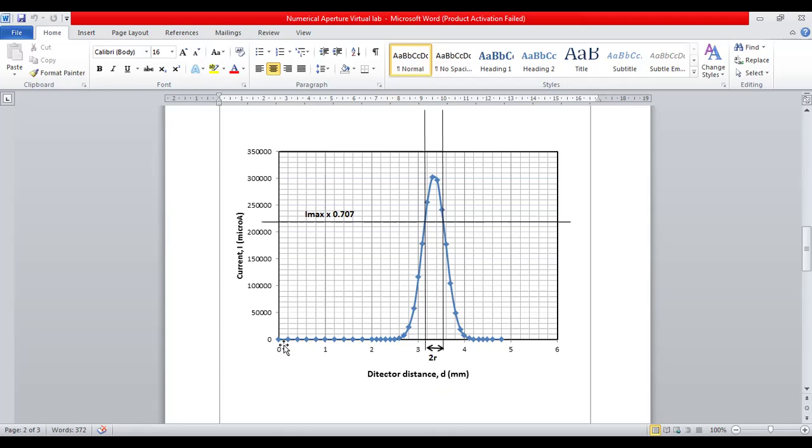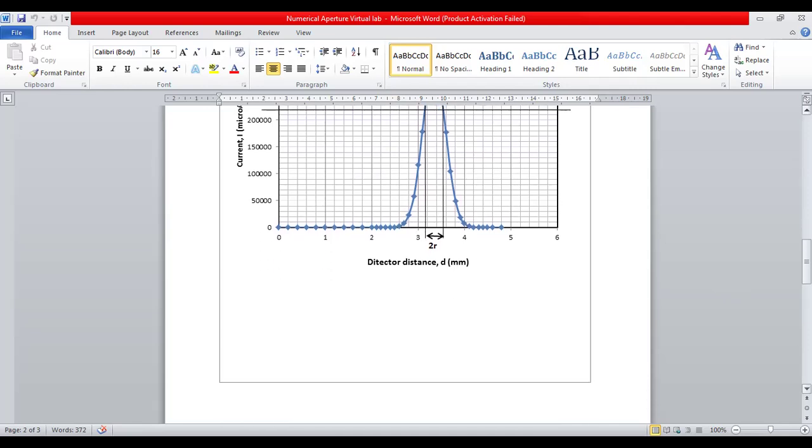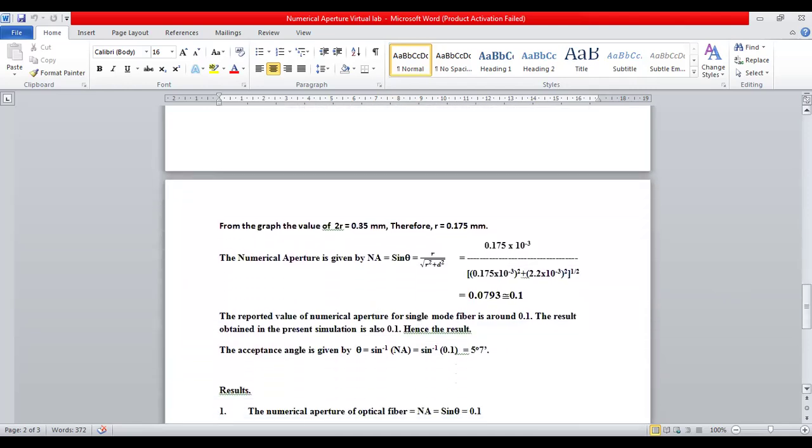Here one division is 0.2, then 0.4 like that. The value of 2r is between 0.2 and 0.3, nearly 0.35, which is noted down from this graph. Then you have to do the calculations. From the graph, the value of 2r is 0.35 mm, as I told, that comes at the middle. Therefore, r is equal to 0.35 divided by 2, which gives 0.175.